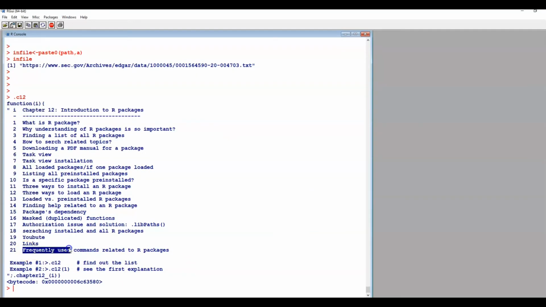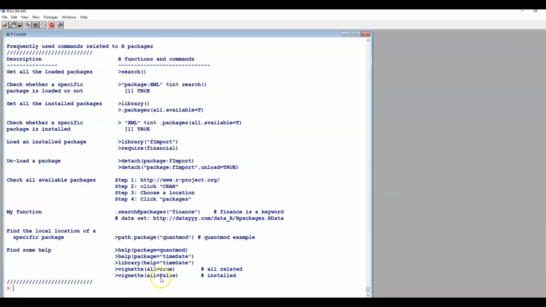So the last one is a frequently used command. I'm going to mention it very quickly. One is called loaded, another is called installed. Before we load our package, like library, we have to install it. Library import is about our data set.